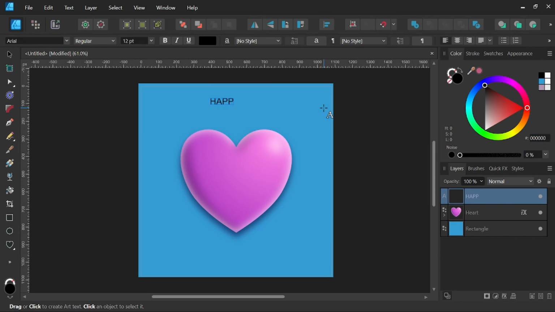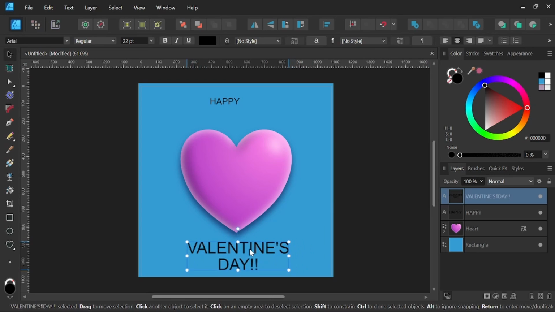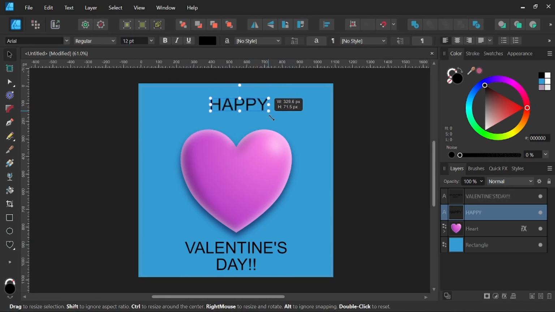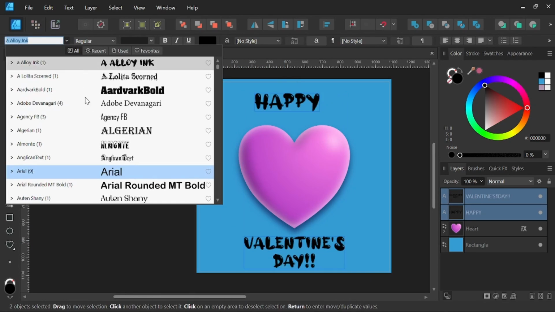I'll type out Happy. With the move tool, I can hold Alt to duplicate. Type out Valentine's Day and hit enter. I'll select Valentine's Day and we'll come up to the context toolbar and align center. Now the move tool, I can make that a bit larger, and the same with Happy. And holding shift, I'll select both Happy and Valentine's Day, and we can come find a font that we like.